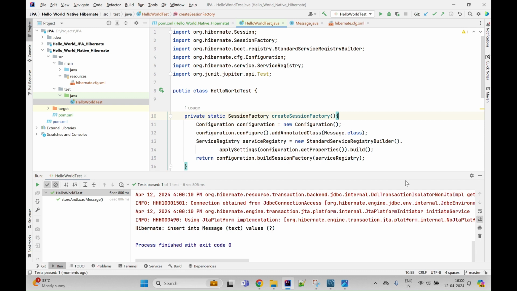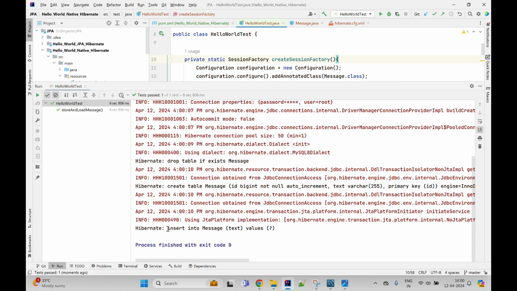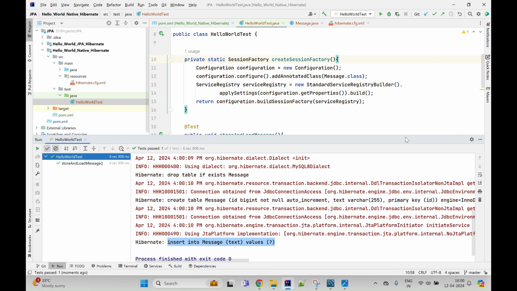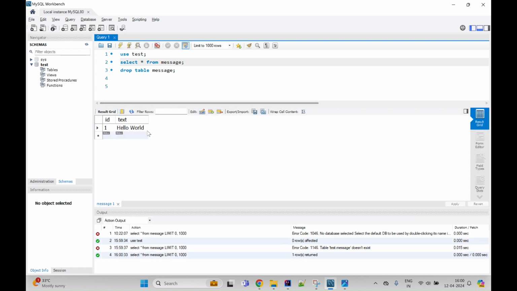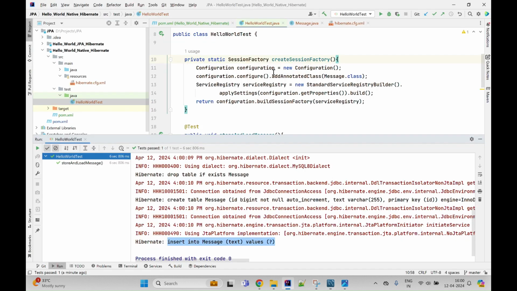If you see here at the end in the console, insert into message and values is generated by our application. We'll check whether the table exists. Yes, the table is created and the hello world message is stored inside the table. Now we'll try to read that message, or fetch the content, into our application. So let's do that.